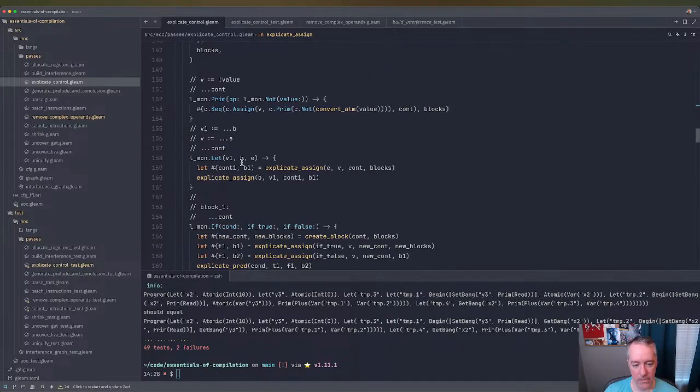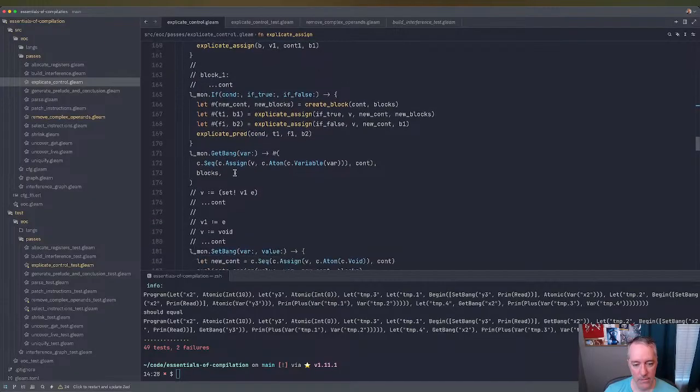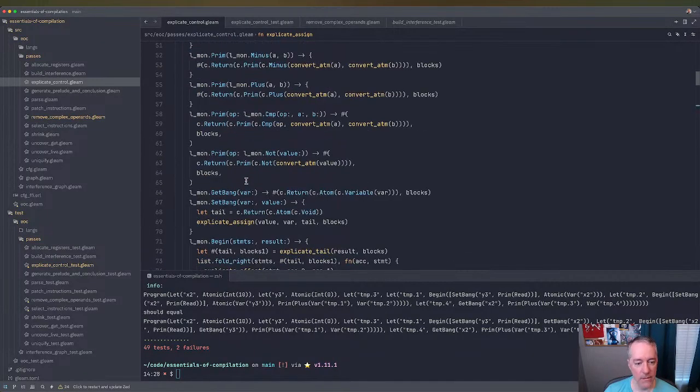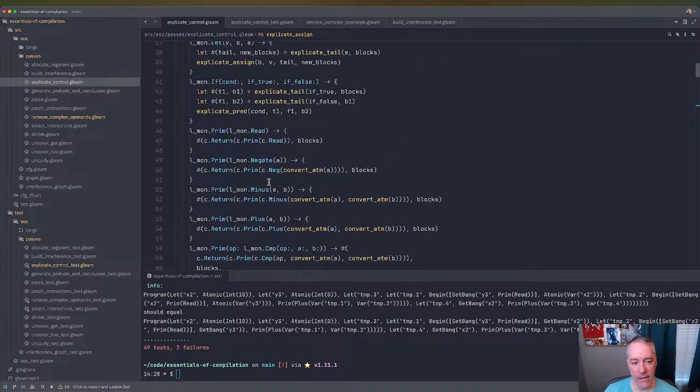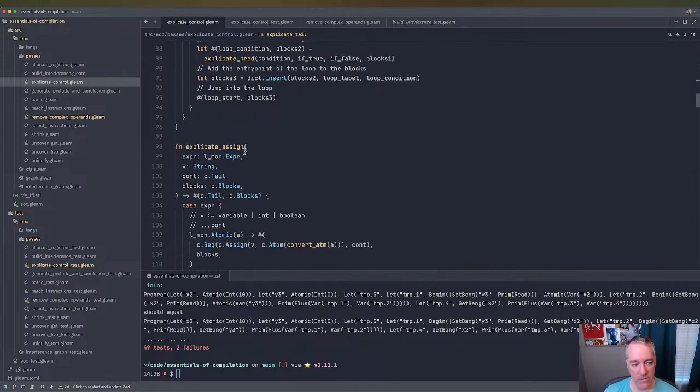So in assignment position. Right, and in tail position, we're converting it to return this variable. So tail position is full expressions. We've removed complex operands.